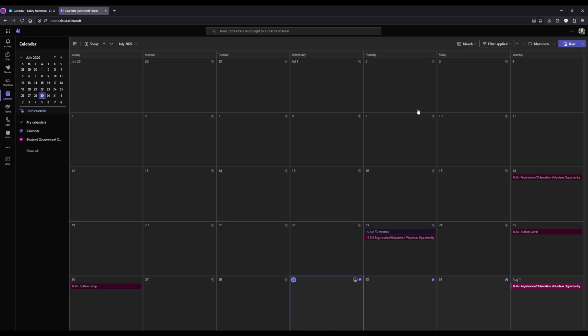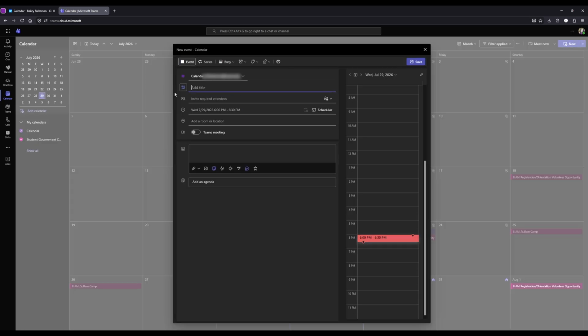If you want to add an event to this, you'll click on New. And then notice how right here it shows the calendar, just calendar is selected. In order to select your shared calendar, you're going to simply click it and then select the shared calendar's name.